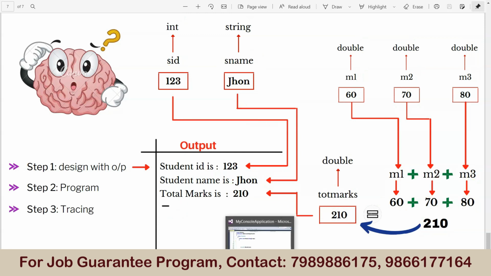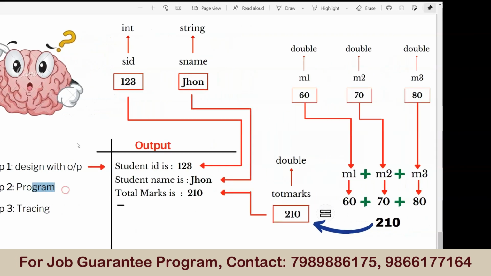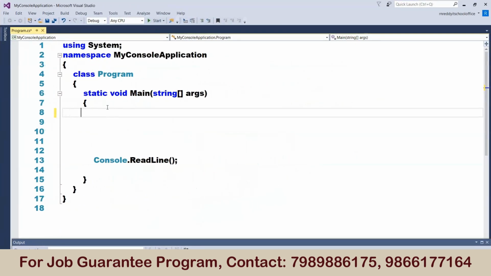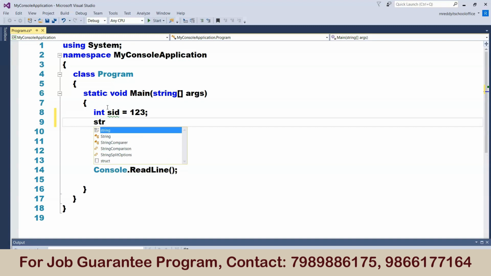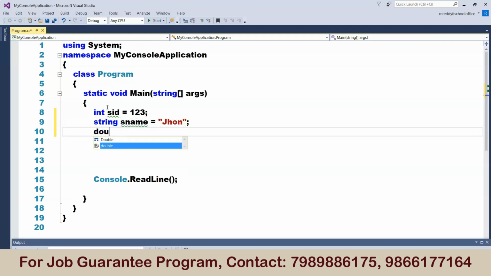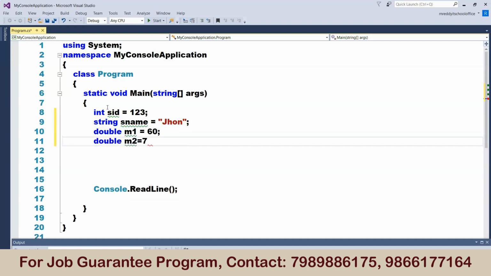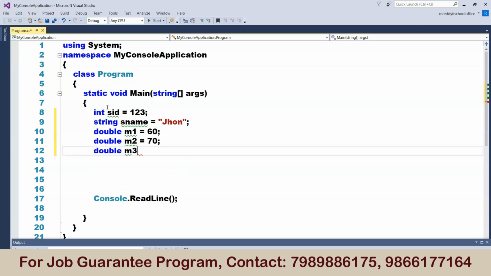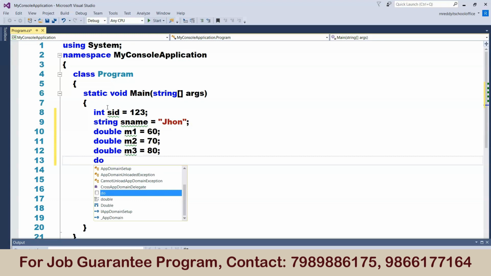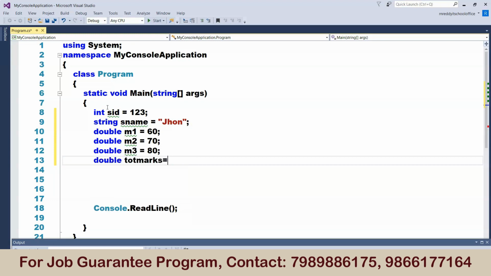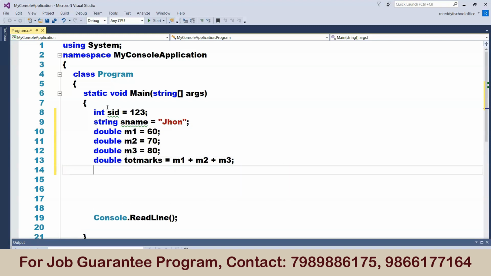Now we will go for Step 2. Step 2 is, what you know, program. Here we are writing the program as per our requirement, that is int SID equal to 123 and string SName equal to the student name, that is John, and double M1 equal to 60, double M2 equal to 70, double M3 equal to 80. Double tot marks equal to M1 plus M2 plus M3.